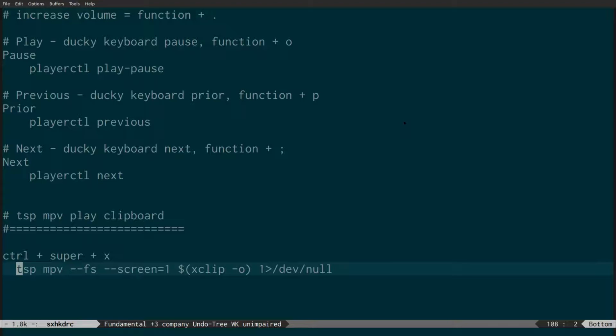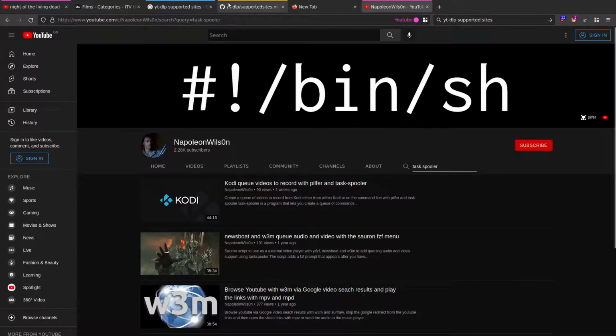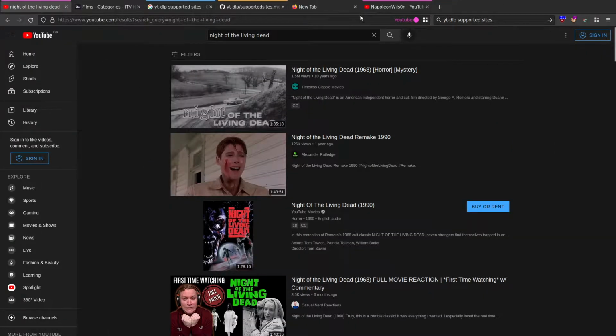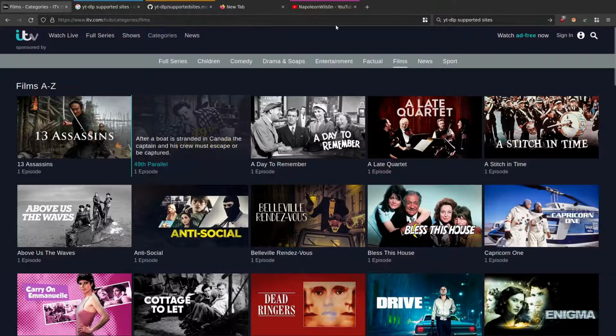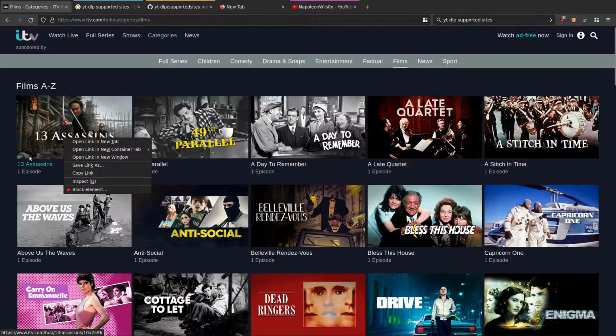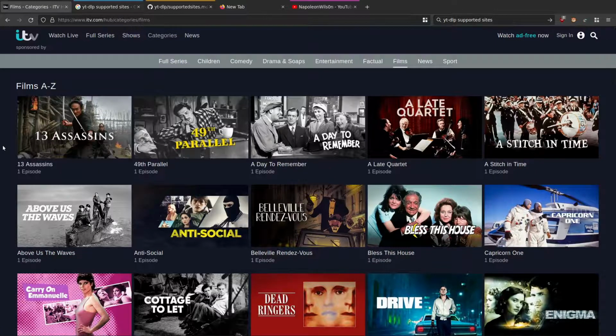So that's why I'm using Control Super and X, because it means I don't have to move my hand too much. I can just copy. So I can select a URL. You can come across here and Control L to select, Control C, and then the keyboard shortcut. So you can either copy from the bar up here, select it with Control L, Control C it, then press the keyboard shortcut, or you can just copy link on any video, and then press the keyboard shortcut, and it's going to do the same thing.